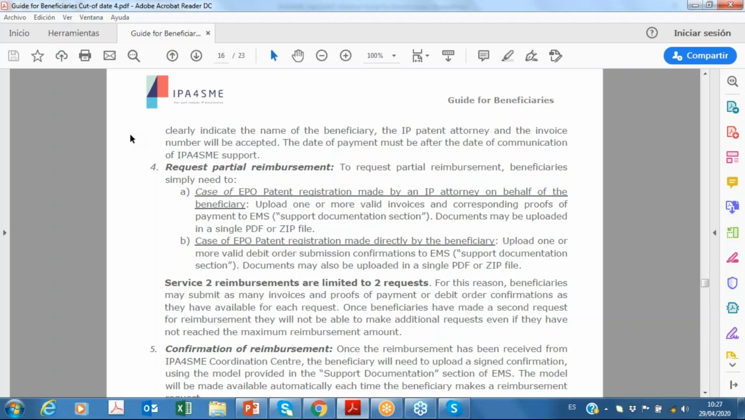So, when we receive this document, we will go to revise, and only when we have marked the document provided as valid, the services can be considered active. Once the service is active, beneficiary has until the end of the project to provide us new invoices. Also in this case, these invoices must be associated to the same EP patent.